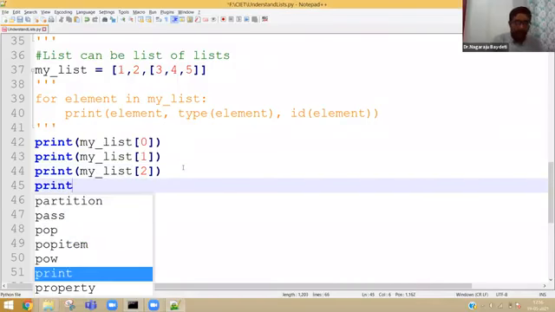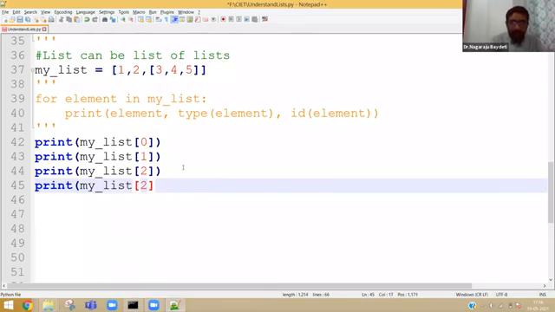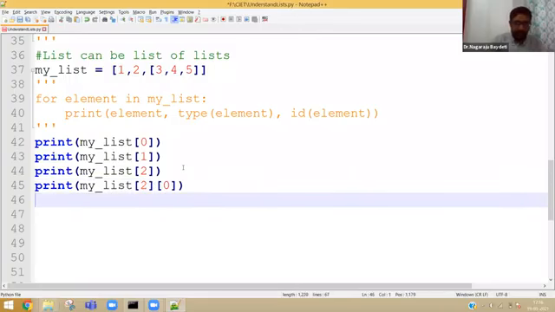You can also write my list of 2 of 0. Inside there is a double dimension now. There is a double dimension.